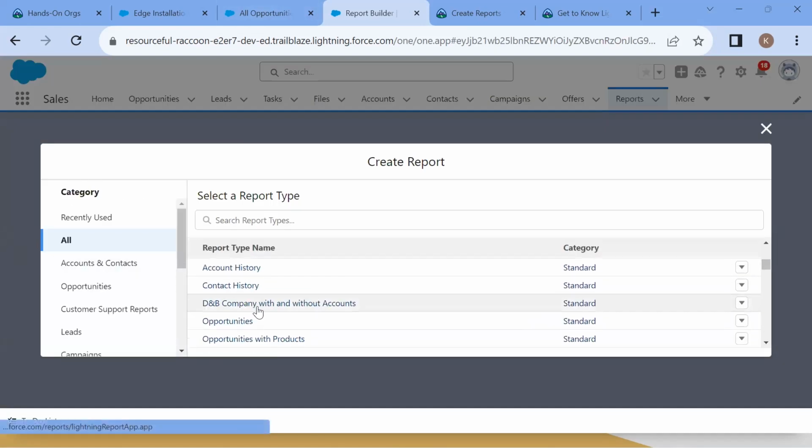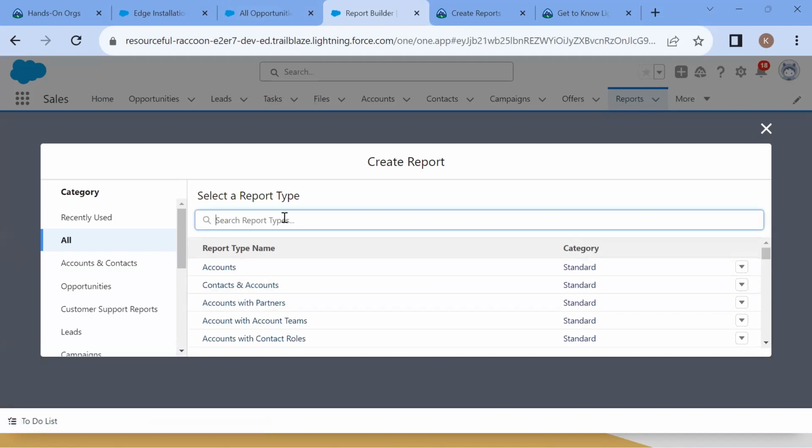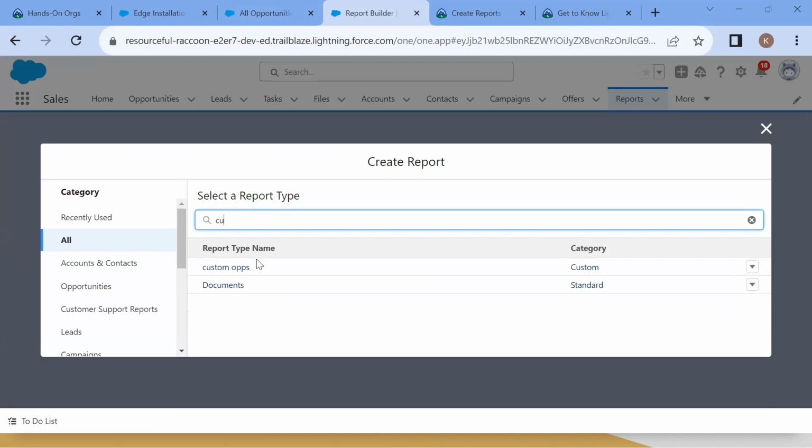Did we create all of these report types? No, right? What I created, only custom ops, is the report type that I have created. This is a custom report type, which we have created. What is custom meaning in Salesforce? Custom is nothing but what we develop, what we customize, what we create.